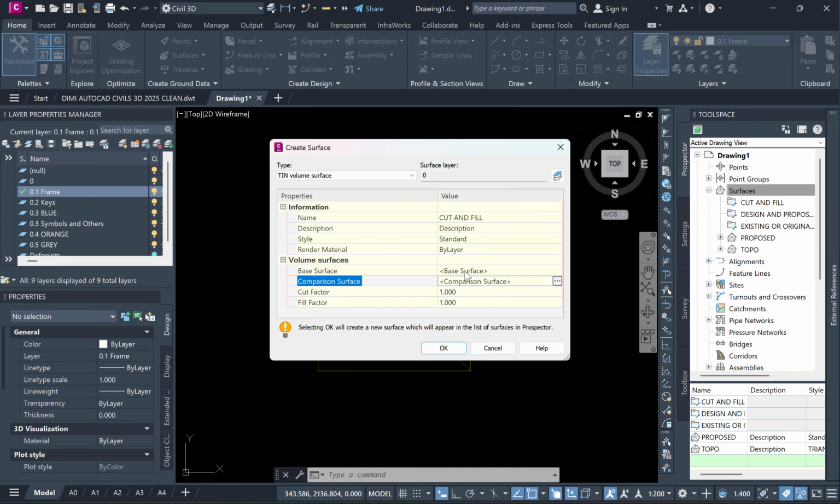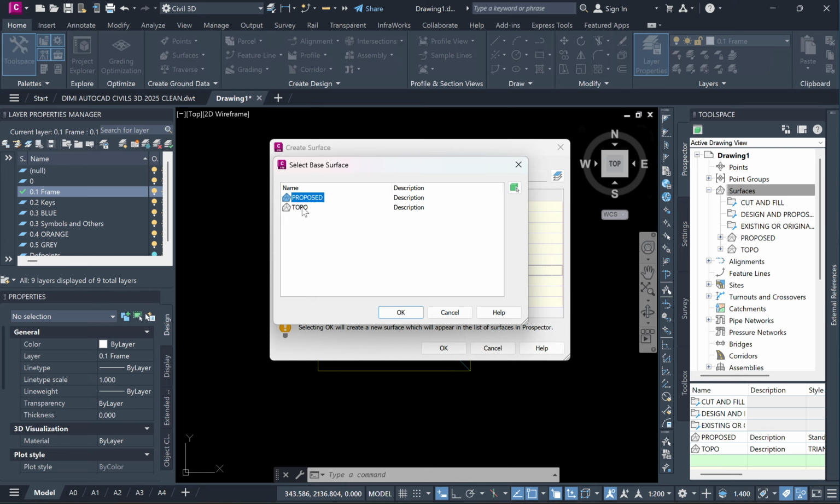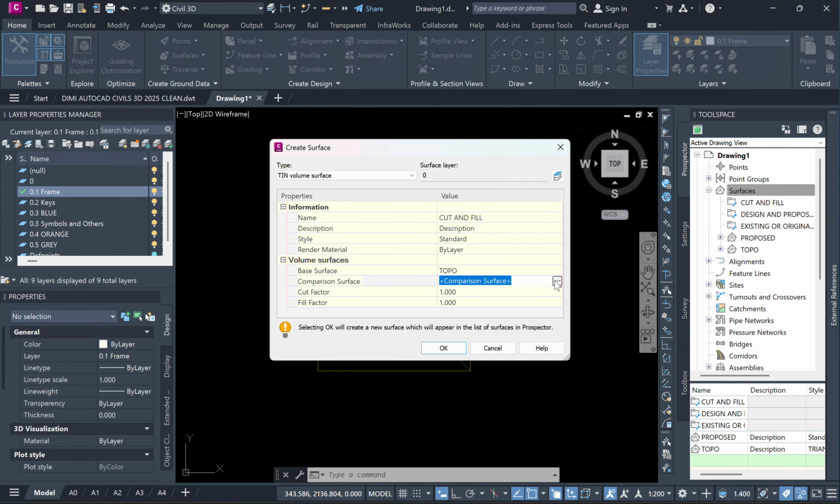Because you say base, it doesn't mean it has to be the lowest surface. It could be the other way around. It could be on fill, where you need to add more to the current, or it could be on cut, where you need to take away something from your current surface so you can get to your comparison surface, or your propose surface. In our case, my base surface is gonna be my topo. Our comparison surface is gonna be my propose, just like that.